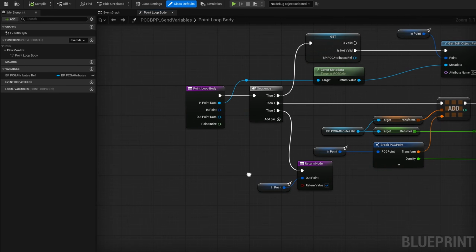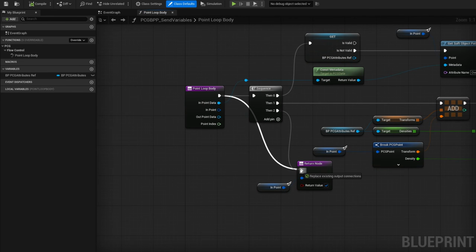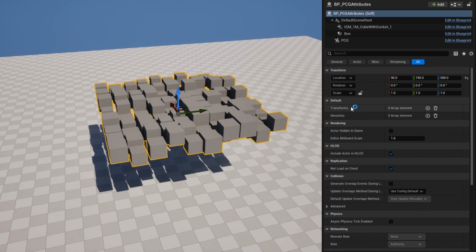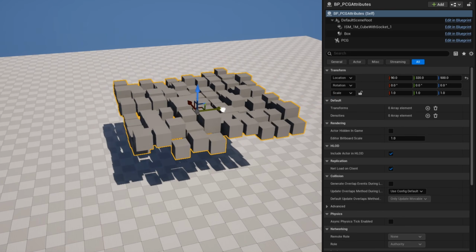I wouldn't really recommend doing it this way anyway. I would recommend doing it through just getting the full array and just setting it. So instead of all this, I'm just going to take the point loop body and plug it into the return node here. So we just get our points. And then on our graph, we can see all the transforms and densities are reset, right? We have just our normal PCG graph here.